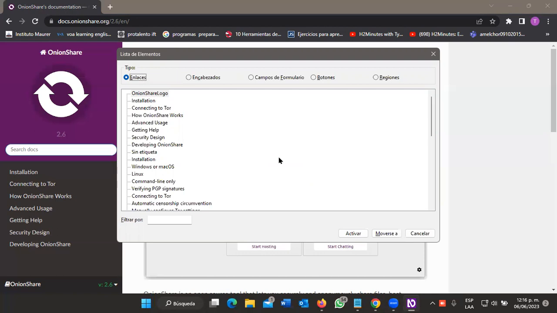So it shows here a tree and then I will start just pressing a down arrow so that I can browse the whole list of the links. Installation, Connecting to Tor, How Onion Share works, Advanced usage, Getting help, Security design, Developing Onion Share.